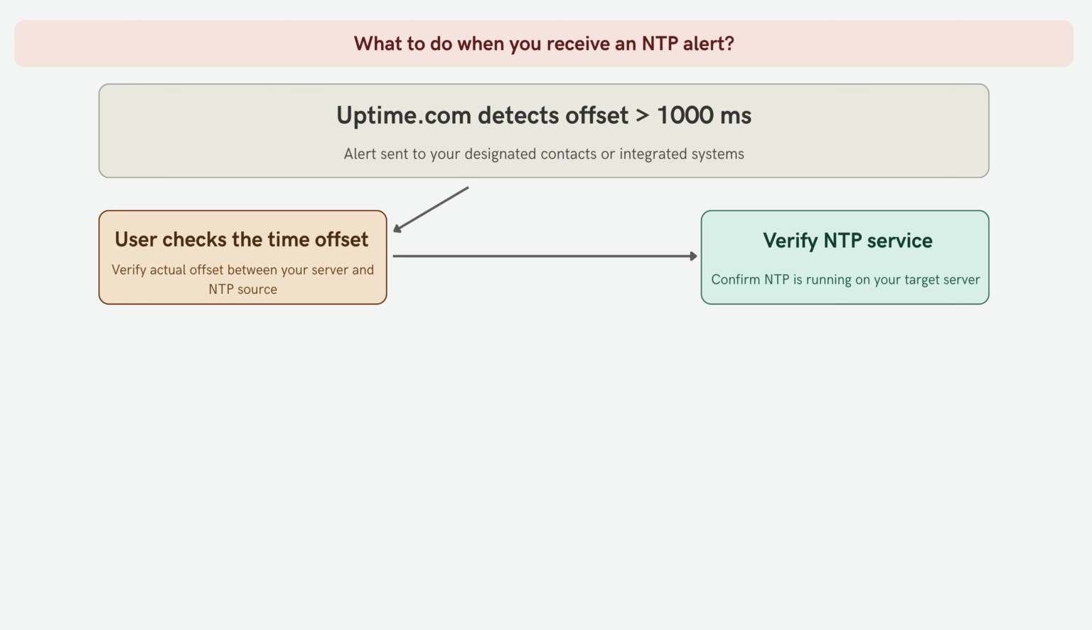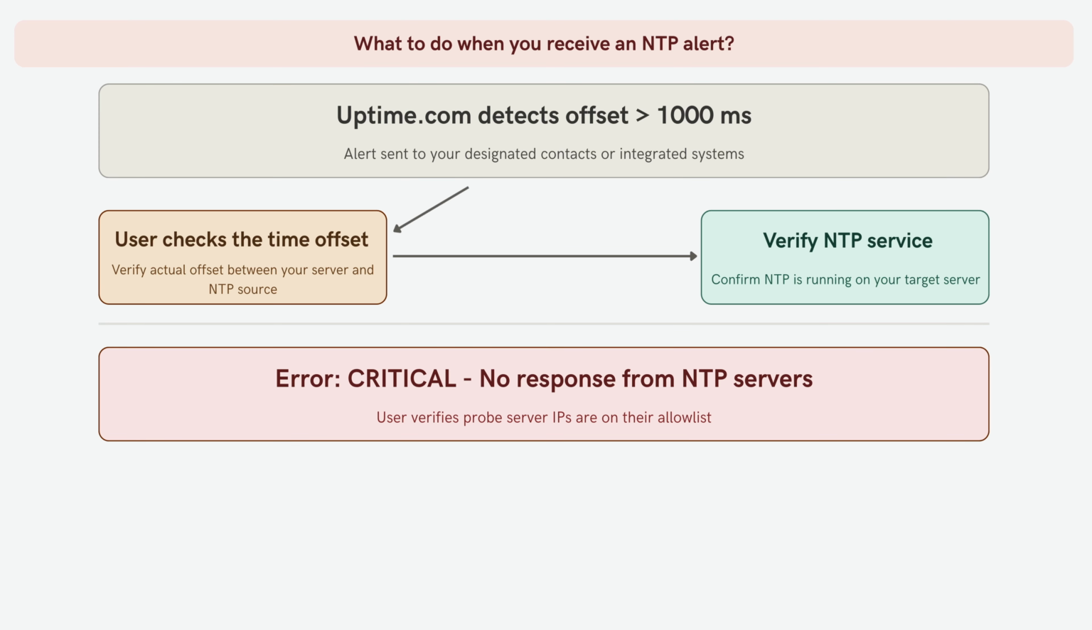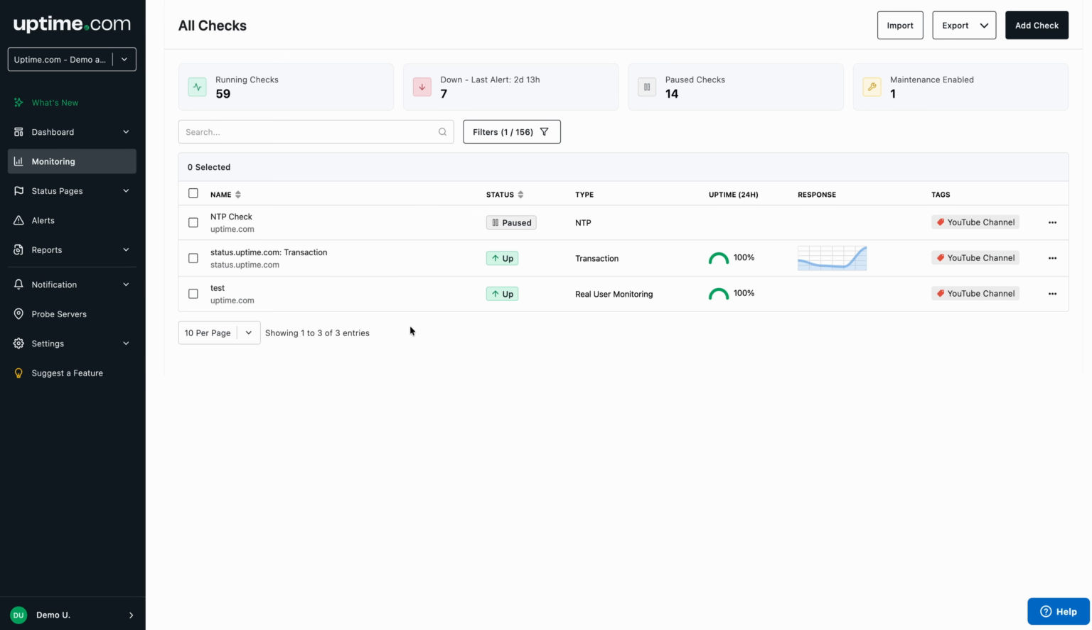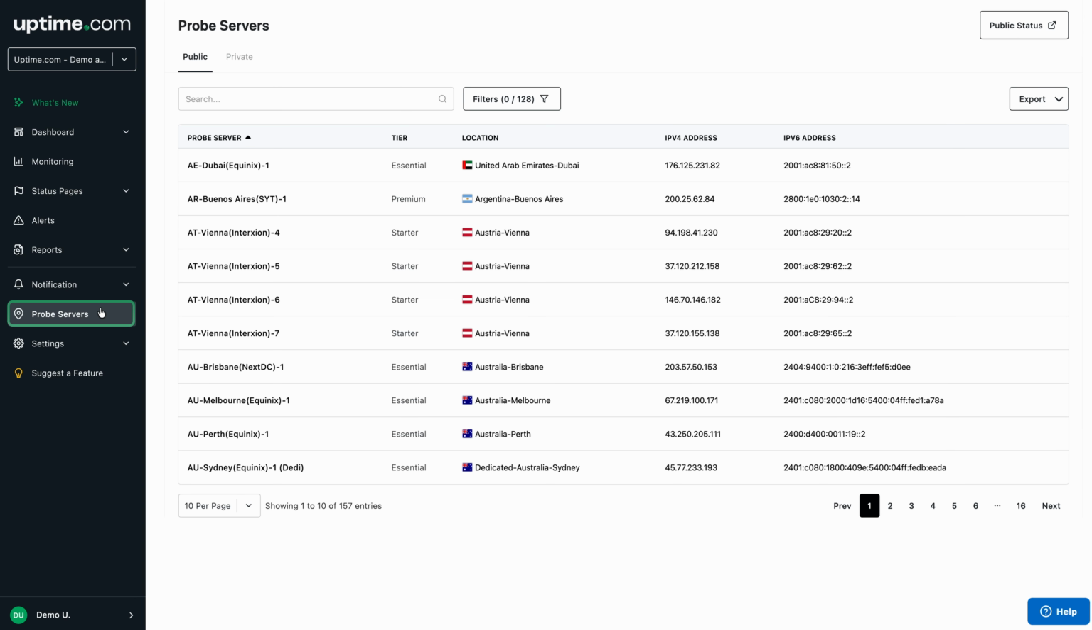In some cases, you will receive an alert with error, critical, no response from NTP servers. We recommend verifying that the IP addresses of our probe servers were added to the allow list of your firewall or web application firewall. To access the IP addresses of our probe servers, click Probe Servers on the menu bar. This page will display the full list of IPv4 and IPv6 addresses for each probe server.